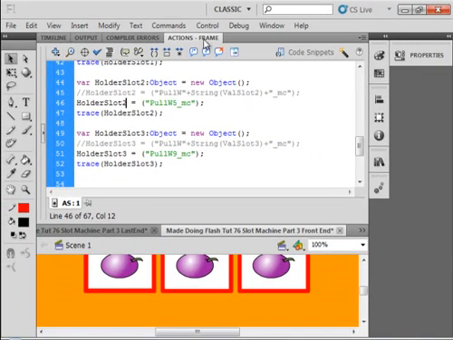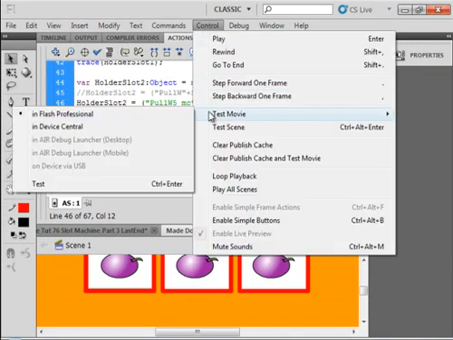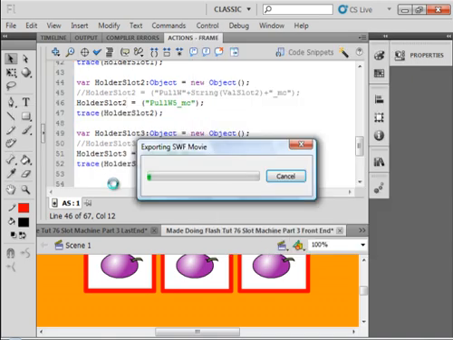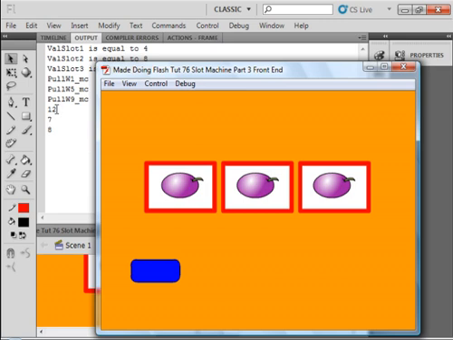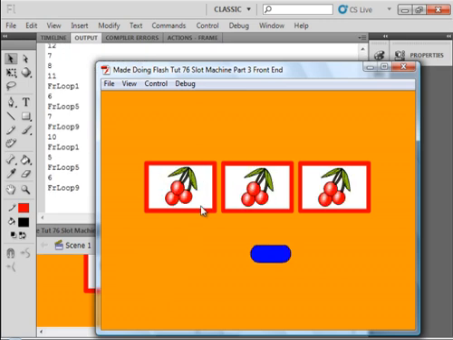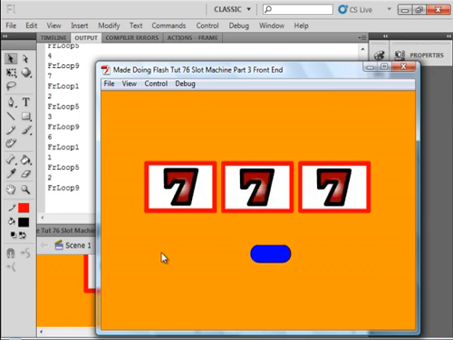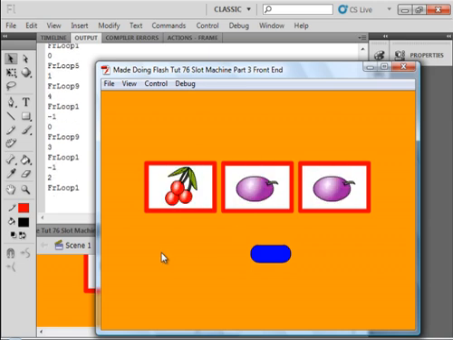Now, with a little bit of luck, these should tumble at random and stop on these grapes. This one's going to be 12 times, 7 times, and 8 times. That's 12, 7, and 8. And then they're stopping. Very good.